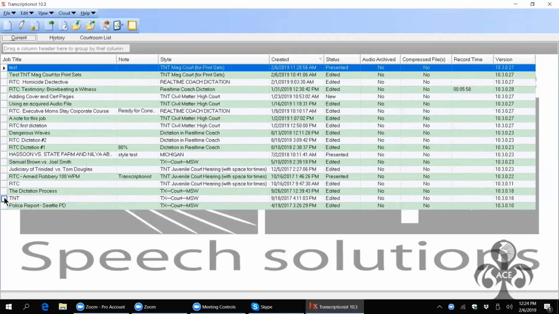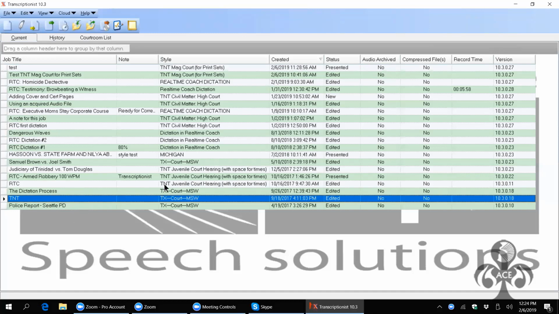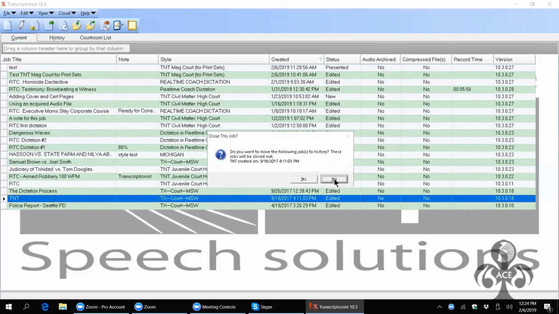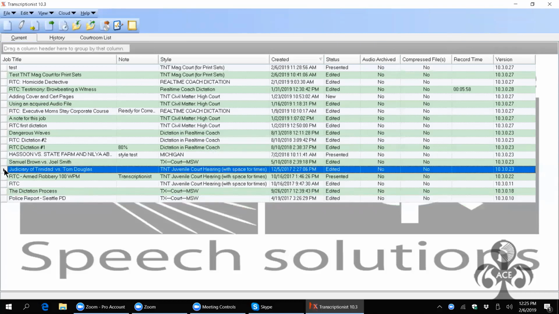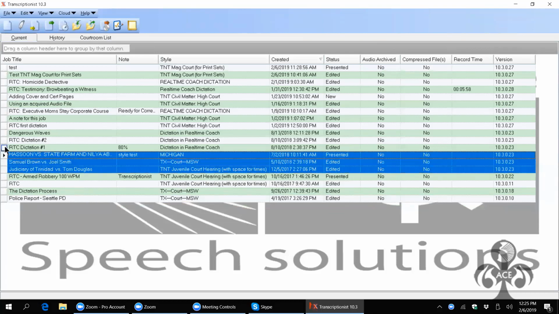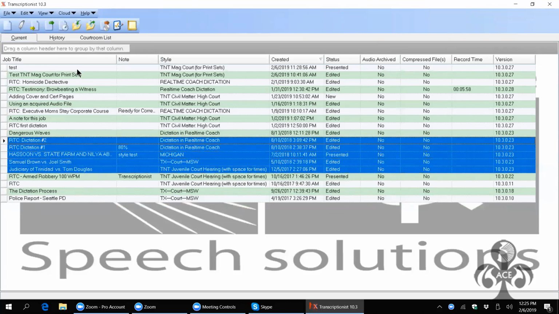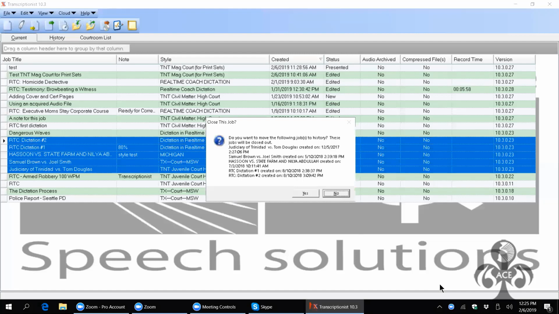And just in case you don't recall how to move a job to history, all you do is highlight it and you click on this icon here, Move to History. It will ask you, do you want to move the following jobs to history? Yes. And off it goes. You can even click on multiple ones if you like and move them to history.